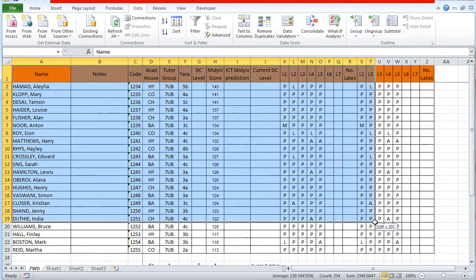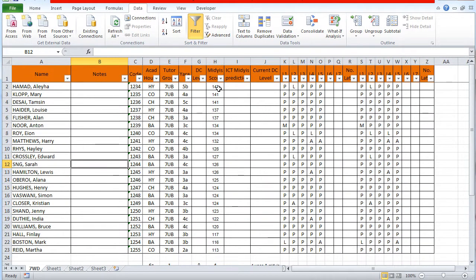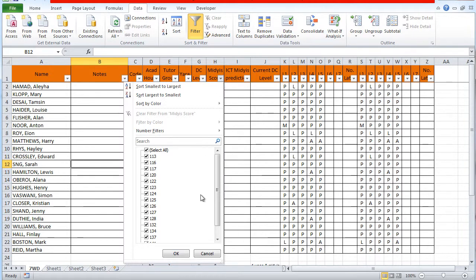To filter the data, we do the same again. We select all of the data on our spreadsheet, including the field headings, but this time on the Data tab, we click the Filter button. You can see that once we press that button, it adds a drop-down arrow on each of the field headings. From this point, I can select those drop-down lists on each of the field headings and say what it is that I want to actually filter the data by.